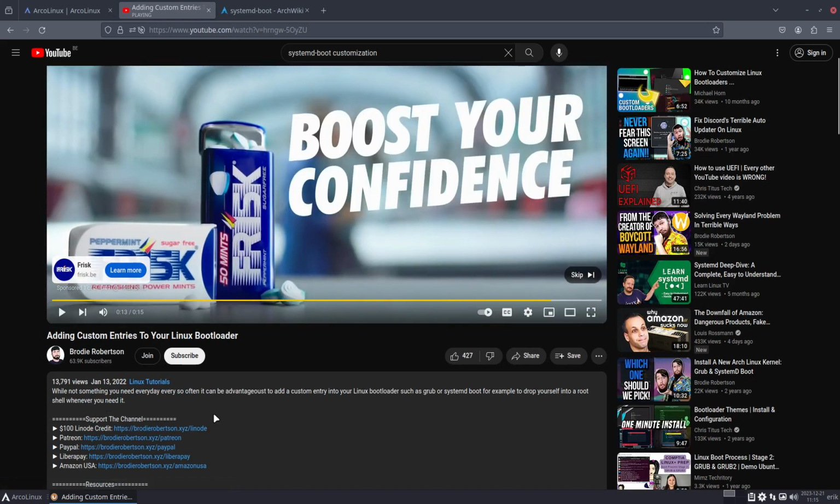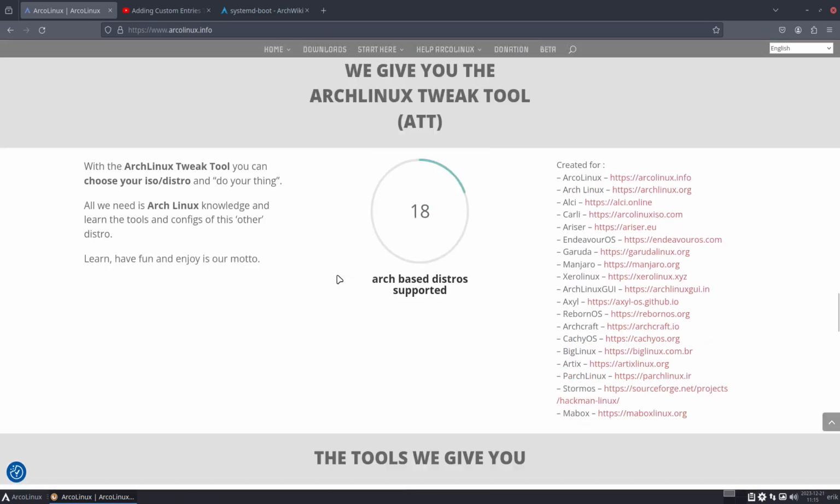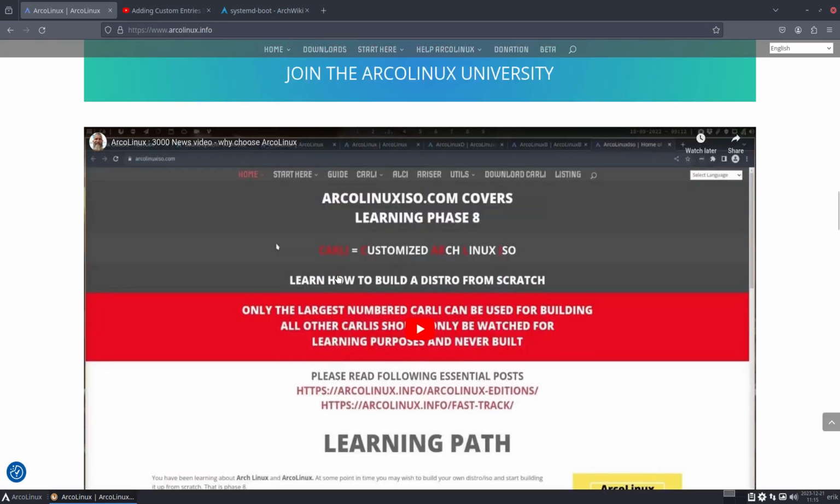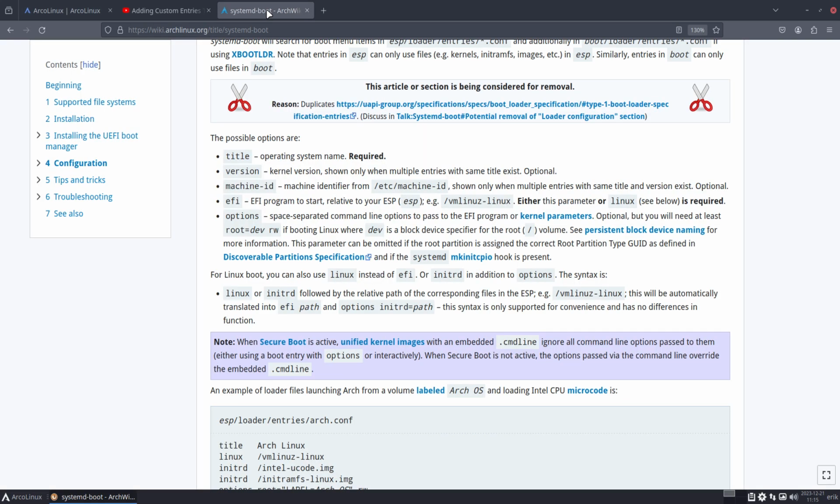And that's the point of ArcoLinux. The project is a learning project. It's a university, Learn Linux. We just happen to be on Arch Linux, but it's all Linux, right? Systemd boot is not typically for Arch Linux.